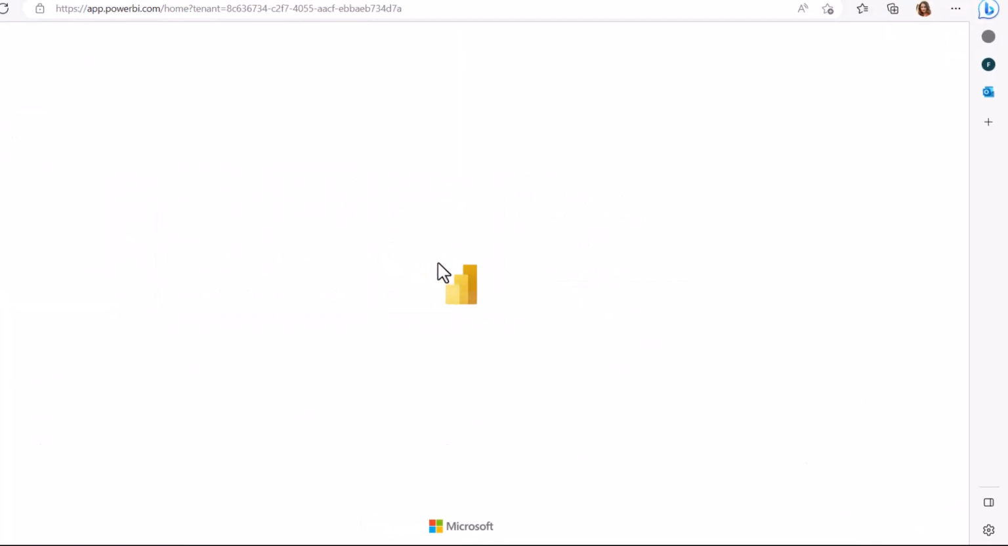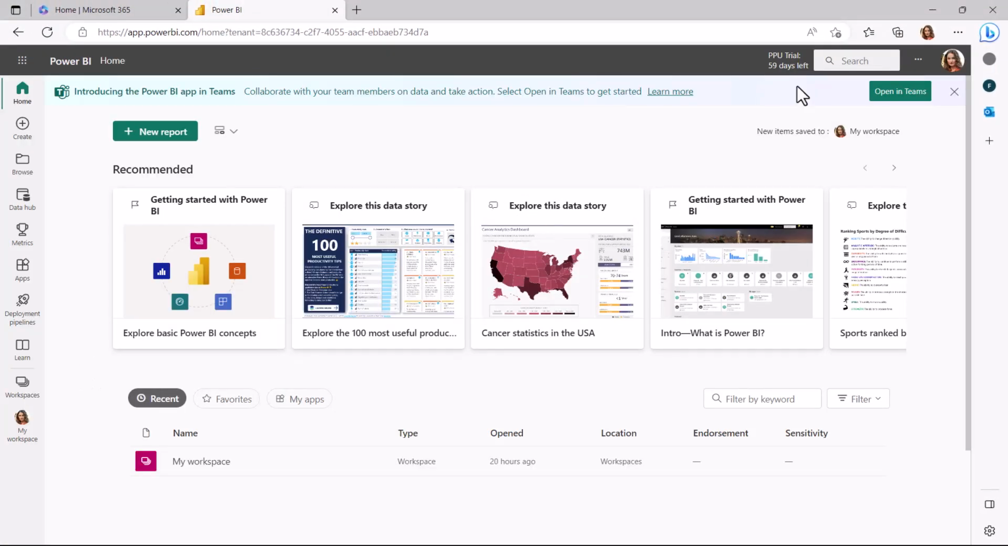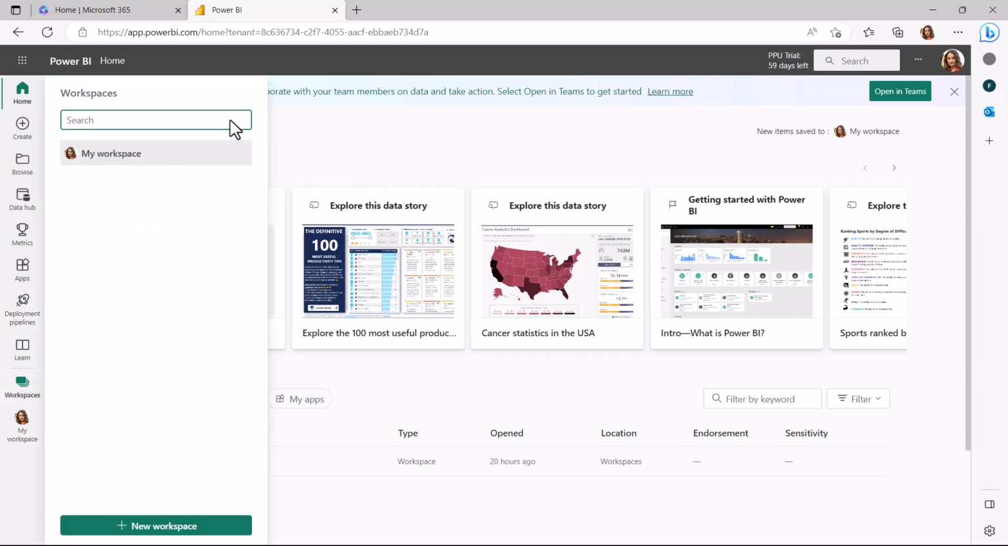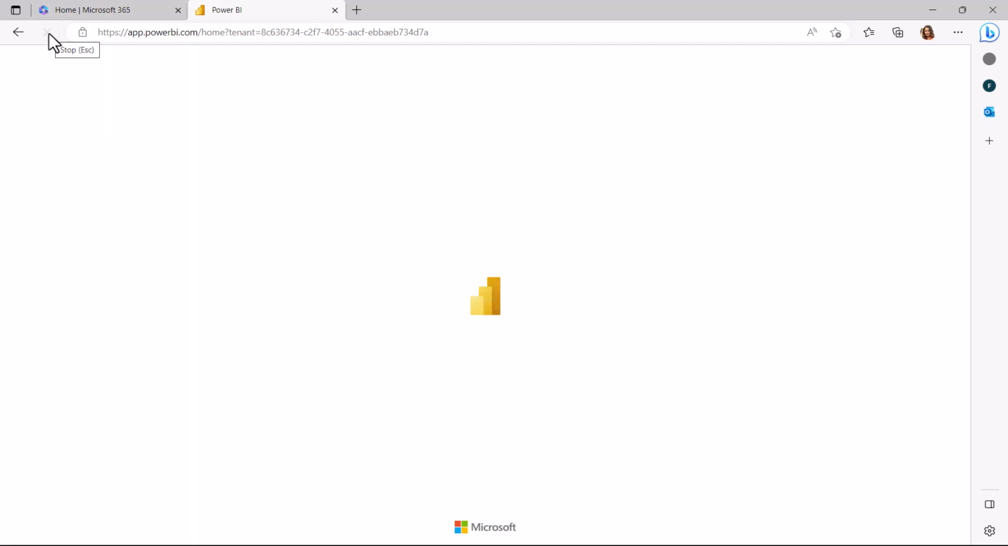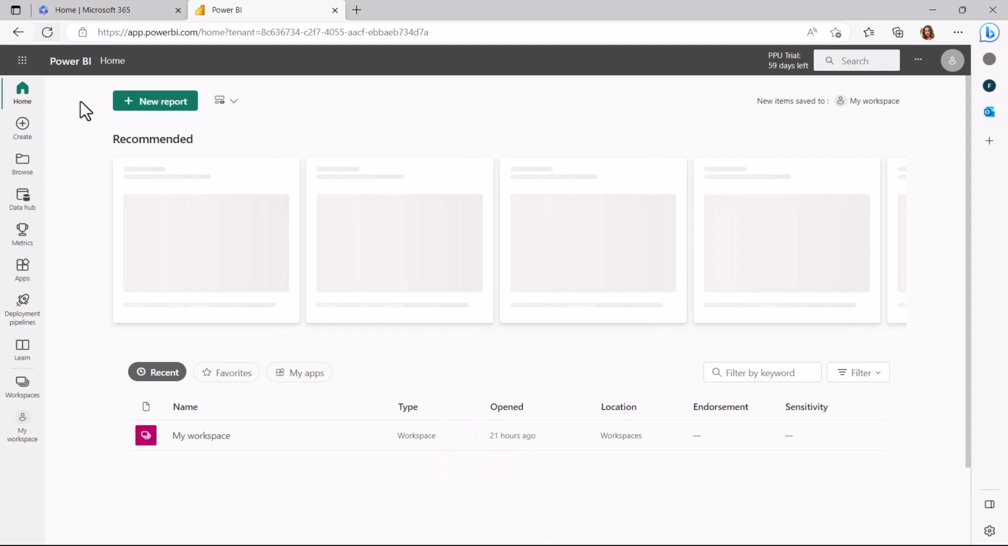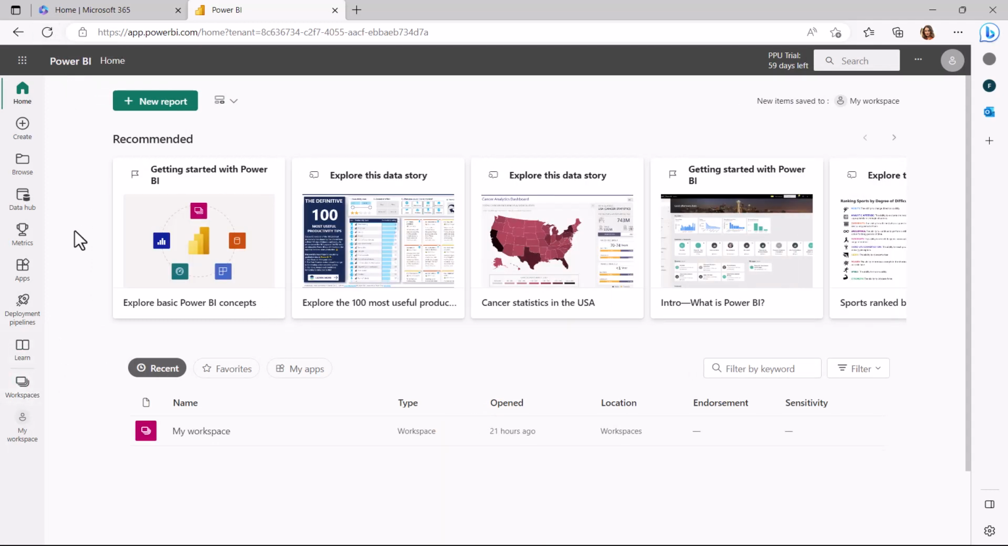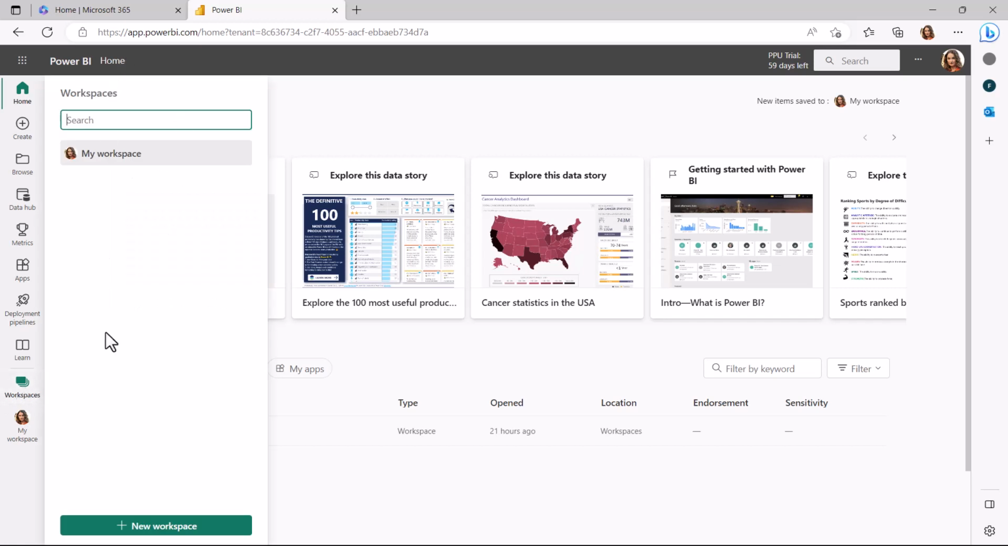Okay, loading. First thing you will notice is this 59 days premium per user trial. You have 59 days to go, and when I come to workspaces, the workspace I created is actually not yet created. I don't know why, so let me refresh again and see, otherwise we have to create afresh. Okay, so I'm done refreshing. Let's go back here to workspaces. So it's not done, so let's create again.